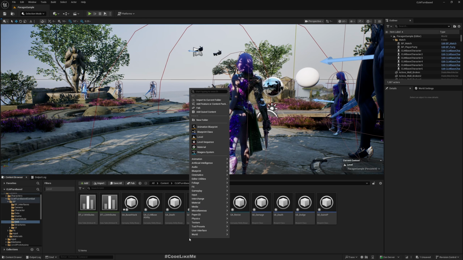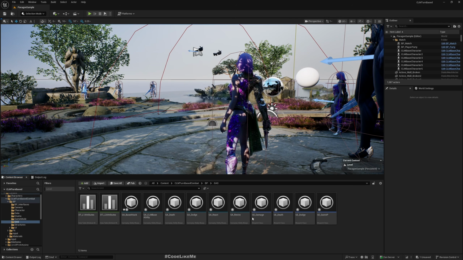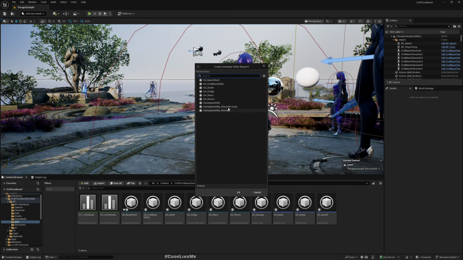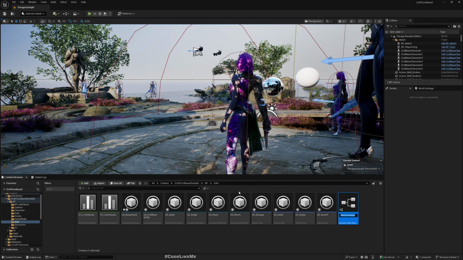So yeah, here let's create a new gameplay ability blueprint, and I'll choose CLM based ability as the parent. Let's call it GA... What should I call it? Start parry. Should I call it try parry? Let's just call it start parry.